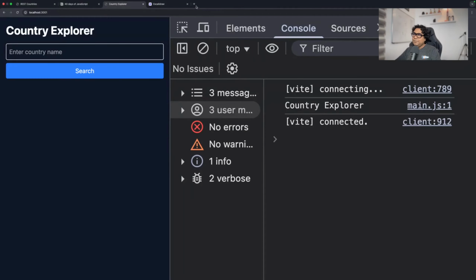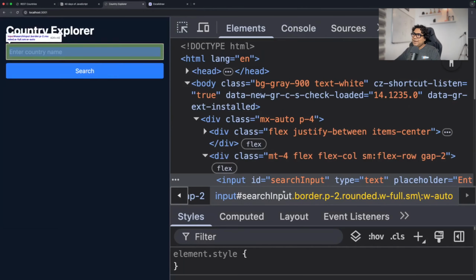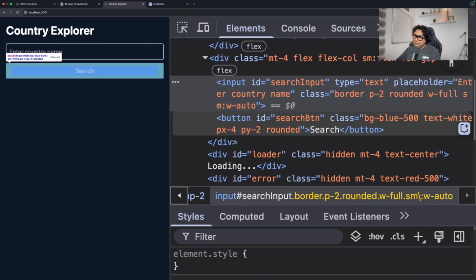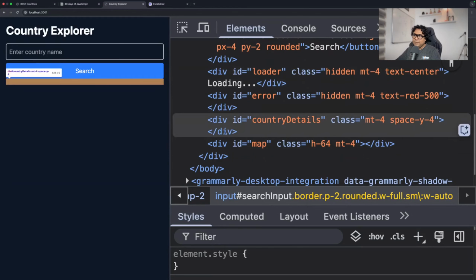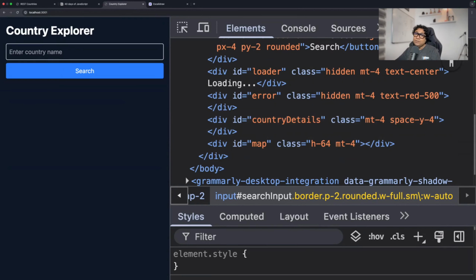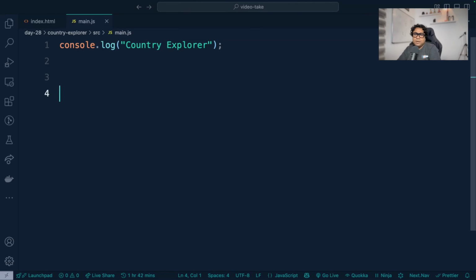If I go back and quickly inspect, I should be able to see all these things we just spoke about on the DOM already, right? Everything is there. So great, we can start coding the JavaScript part of it. Let us start by creating a function called fetchCountry. This will accept a country name. Imagine it gets the country name, and after getting it, what is it supposed to do?